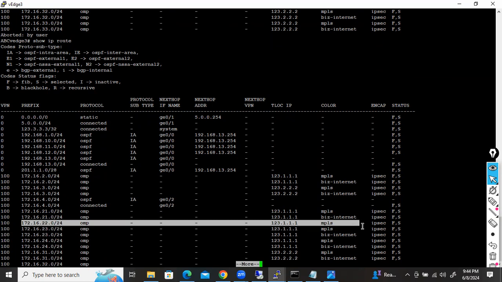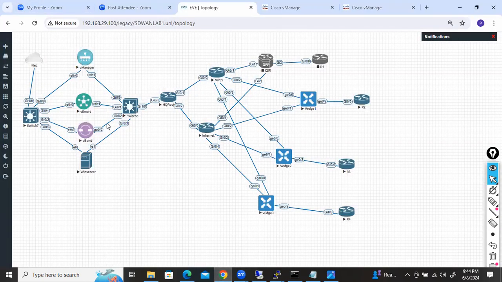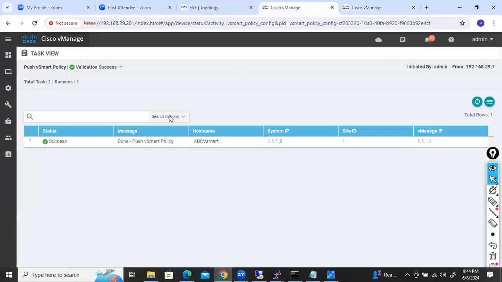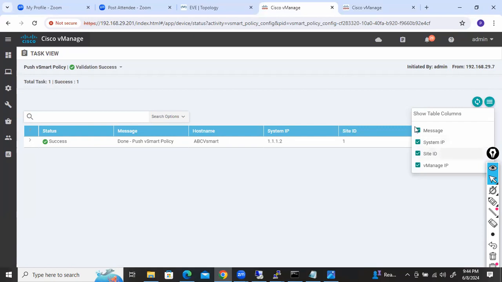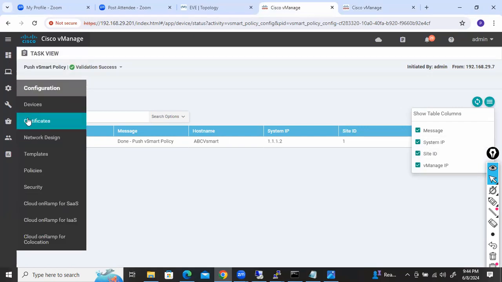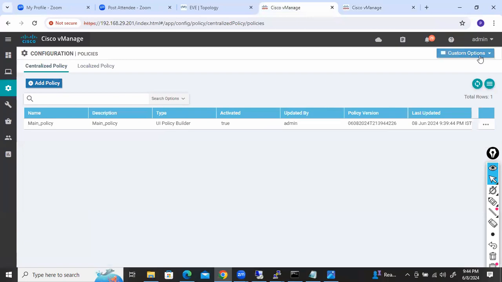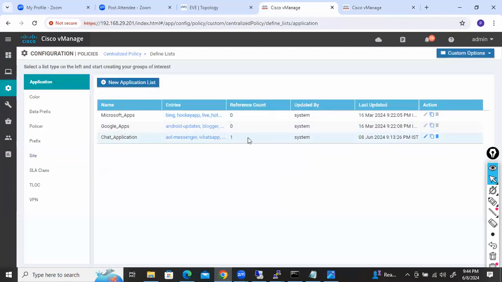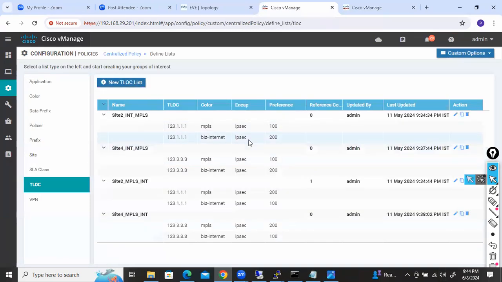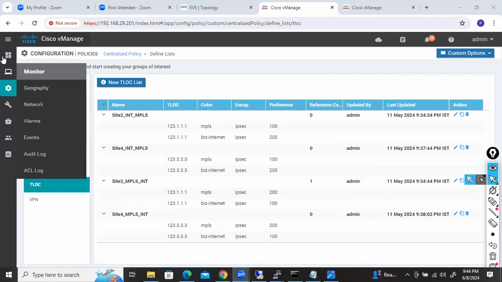So now for the MPLS, if you remember, we created this list earlier, right? When I discussed the policy at that time, I created this list. Which one do you want to prefer? So I used the prefix also. If you are not going to use the prefix, then what will happen for all the subnets? It will make MPLS preferred, right?